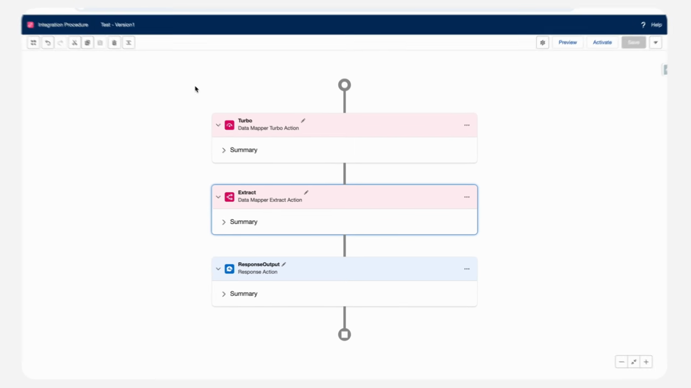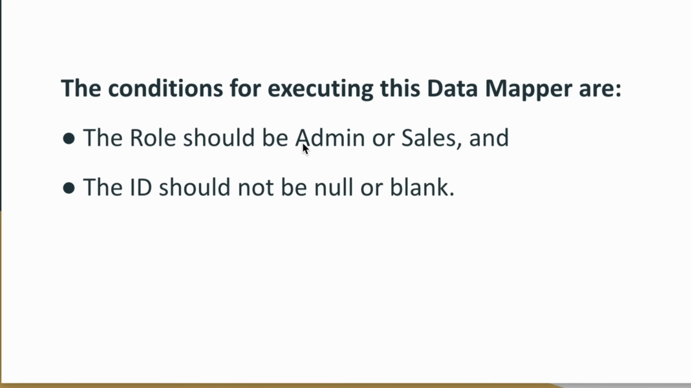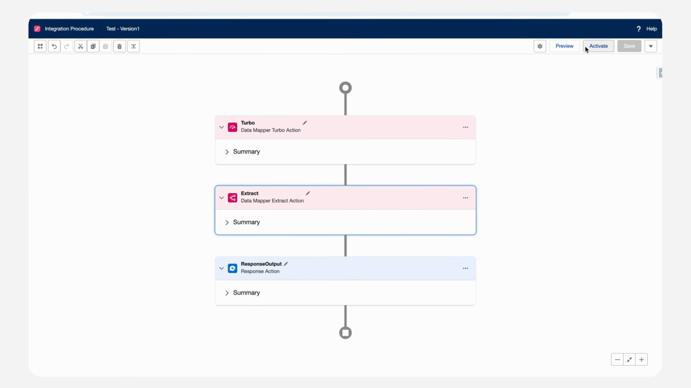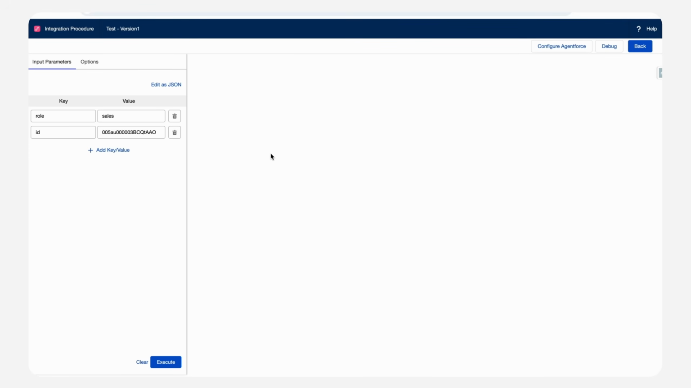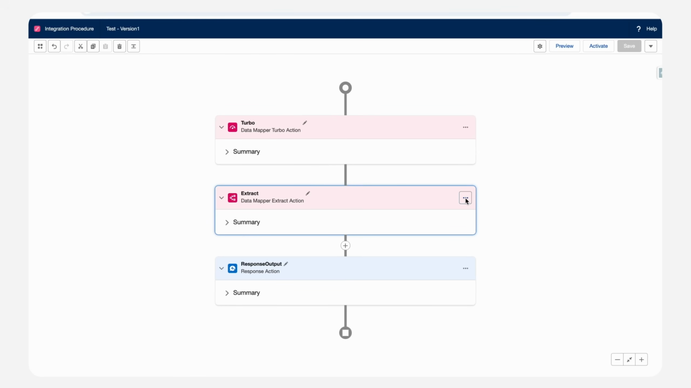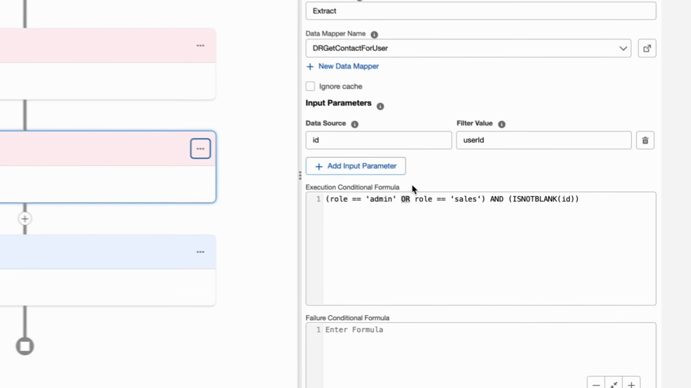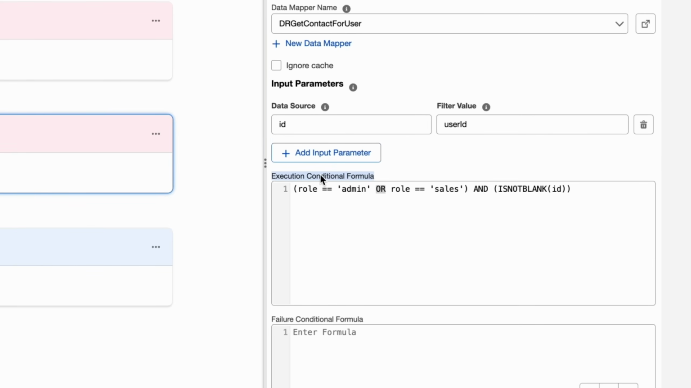Here in our example, the condition requirements for executing this data mapper are: the role value should be admin or sales, and the ID value should not be null or blank. Both role and ID values are received as input to the IP. To add the conditional formula, go to the details section of the data mapper. Here, in the input box for the execute conditional formula, we can define our logic.